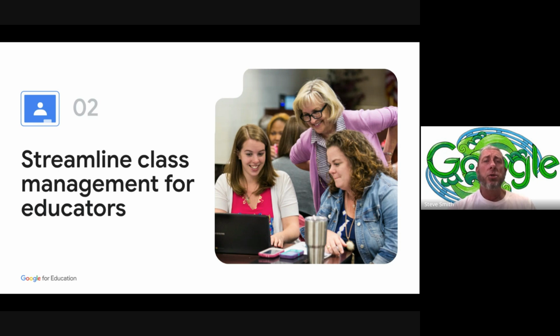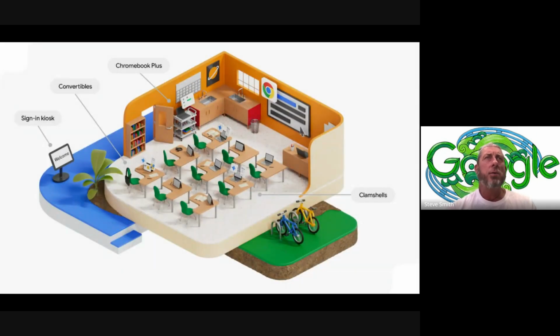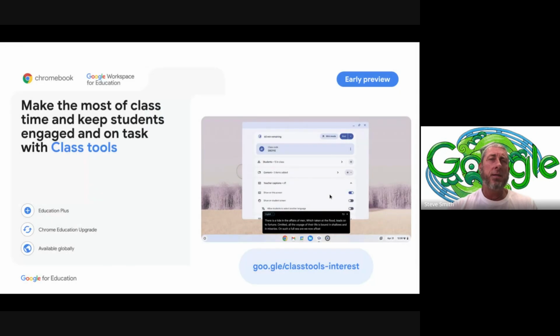Next up, we're going to cover some tools that help educators streamline their classroom management. If we have a look at this classroom here, we've got the student devices on the tables. We've got a sign-in kiosk outside. We've got convertibles or tablets. We have Chromebook Pluses as well. These are all the different styles of Chromebook you can get. So thinking about that, how do we help to keep all these connected?